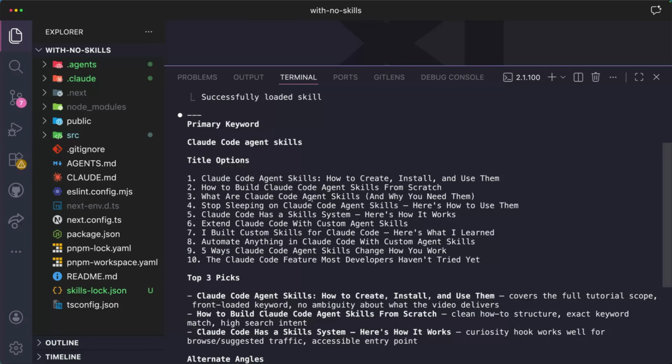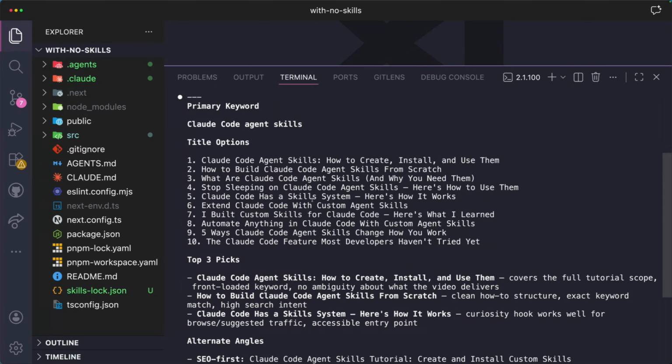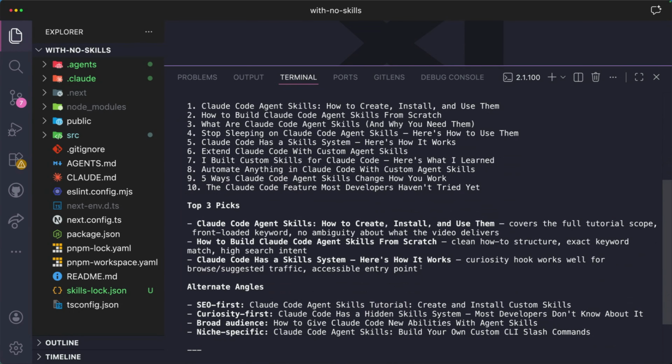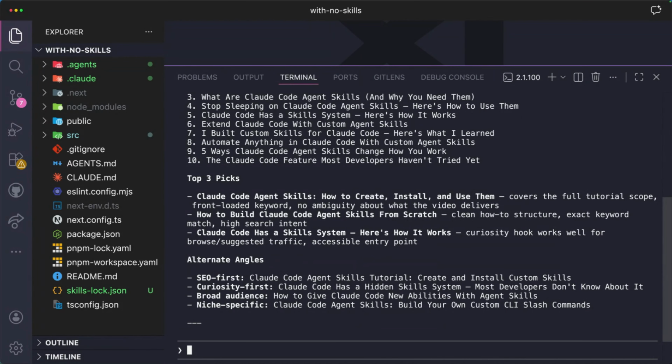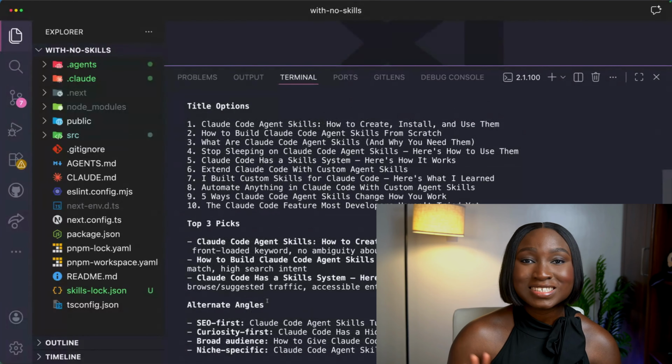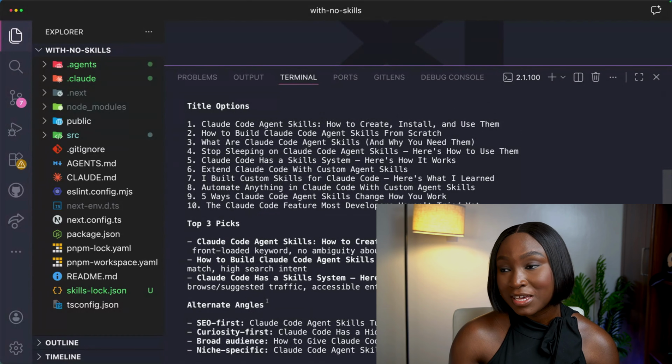So these are 10 title options, and it didn't just stop there. It's actually picked the 3 top ones that I should use, right? So these are the 3 topics that it picked for me, and it also generated alternative angles. So angles that are SEO first, if I want to rank with specialized keywords, curiosity first, broad audience, and niche specific. So this is exactly how to use a skill that you built.